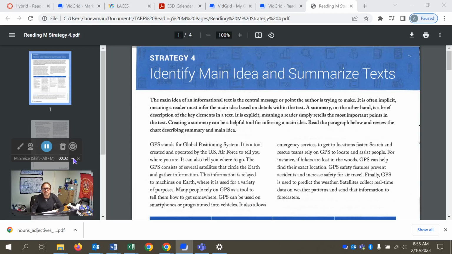Hey, welcome back. So we are here for strategy 4 of TABE Reading M. Make sure you've got your book with you as we work through this strategy. Again, if you don't have a paper copy, you can go to the Files section here in the Canvas course, navigate down to the Reading M Pages folder, and you should see all of them there for you.